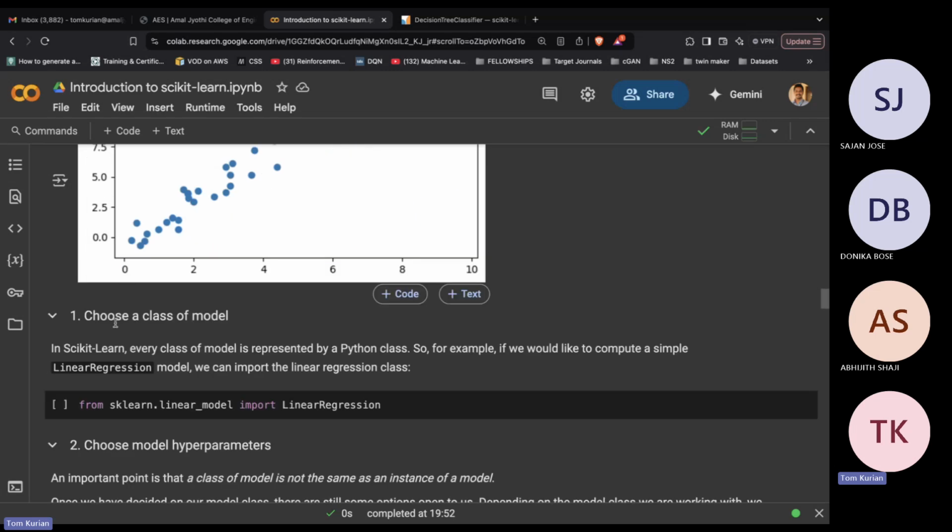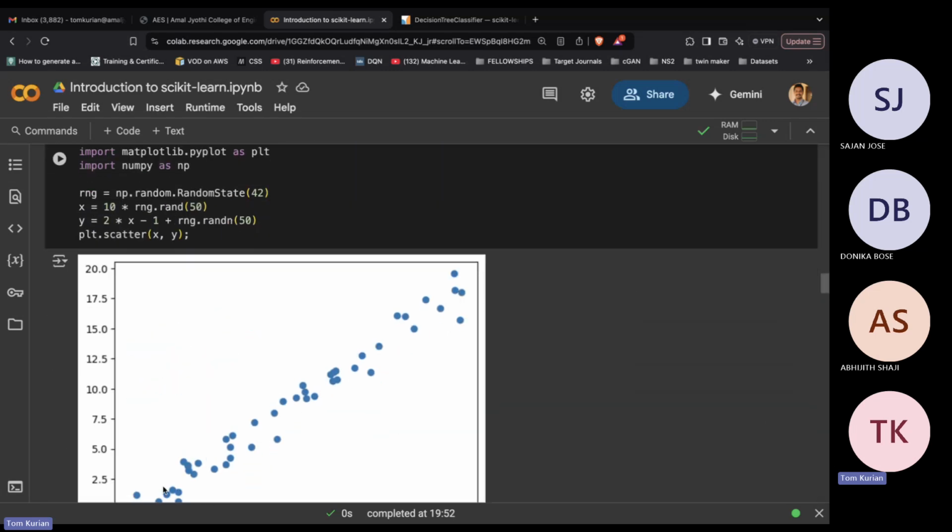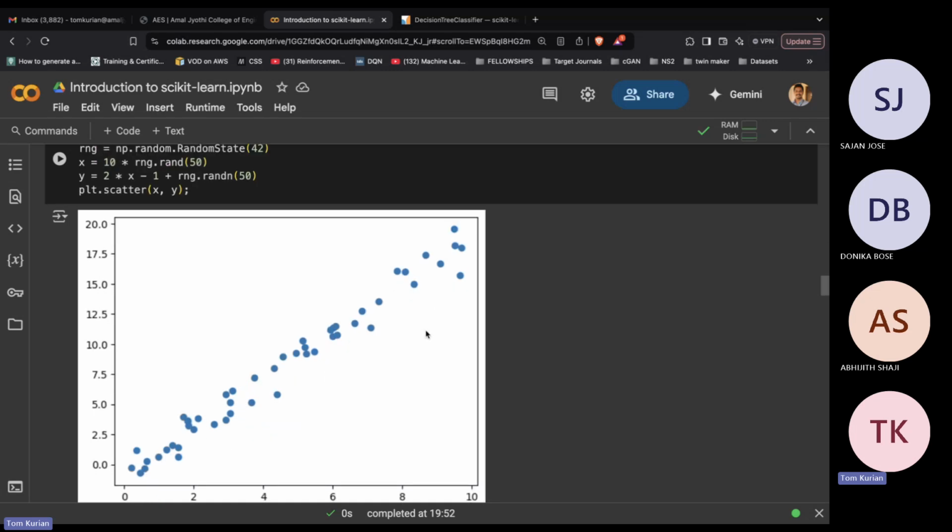The first step is to choose a class for this model. Since this data is in a linear format, we can see that it is increasing almost in a straight line. The best and simplest model that we can use is linear regression itself. So, for showing the linear regression example, I've considered this particular data.